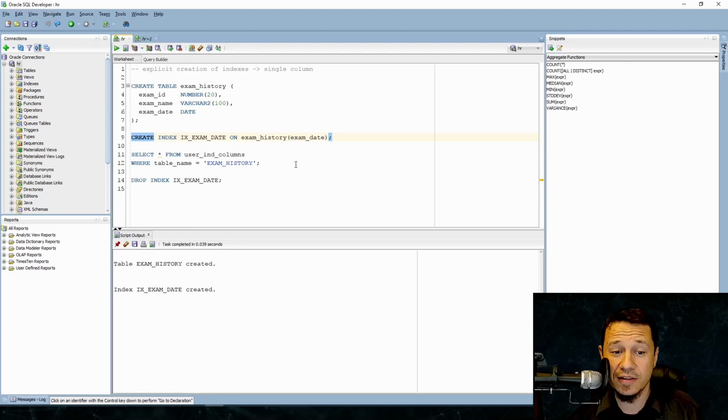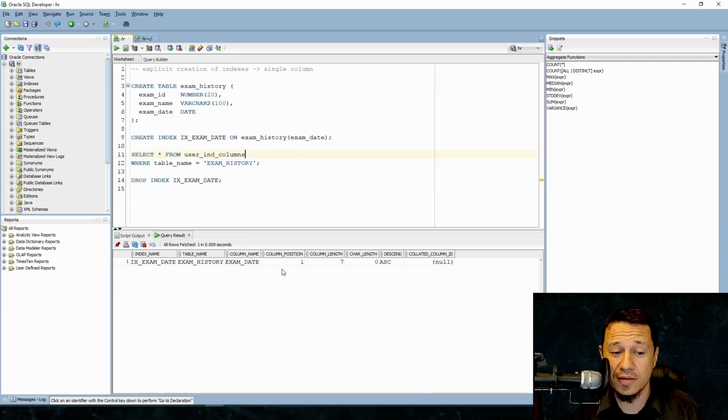My index is created. I can also check if it has been created with a query from our previous lesson. If we check it, indeed we can see that our index ix exam date has been created on the exam history table on the column exam date, right? We can also drop that index with a standard drop statement. So it's drop index followed by the index name.